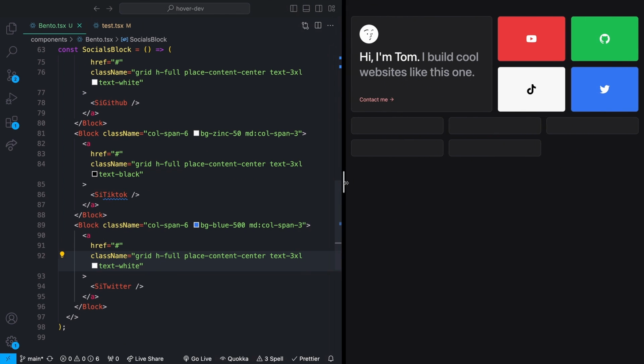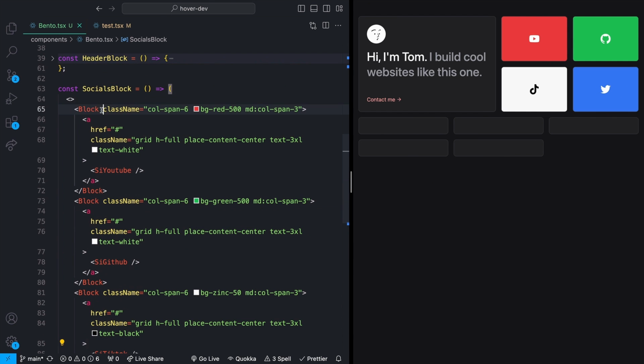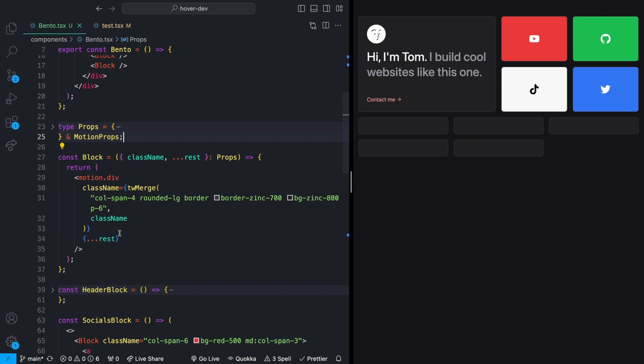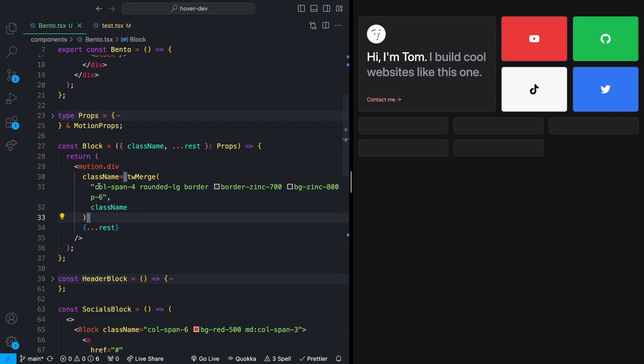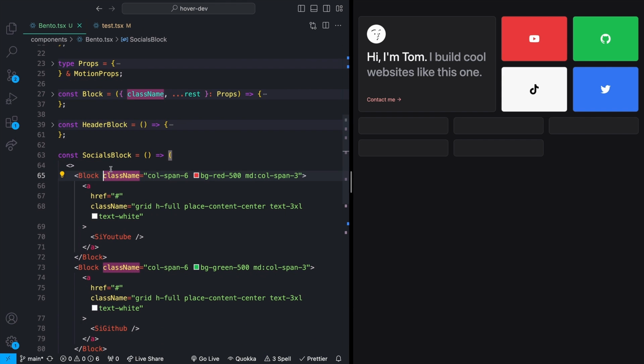Now, one extra thing that I want to add just for these social blocks is some kind of little hover interaction here. And the cool thing about this is that our blocks already support passing in Framer Motion props, right? Because we did this off of motion props, and those are all just being spread in. So we don't need to do anything fancy. We can just directly pass in our definitions for our animation into each of these individual blocks. So let's just start with the top one.